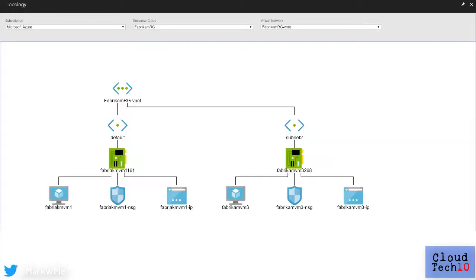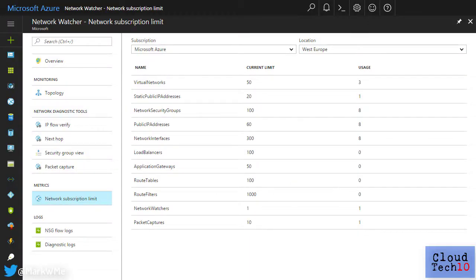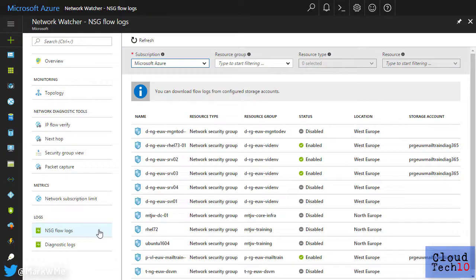With Network Watcher, you can access a graphical overview of network topology. The topology information can also be retrieved using PowerShell. You can also view information about the usage of network-related resources within your Azure subscription and see the current limits in place. You can enable flow logging for specified network security groups. This will record logs to a storage account.